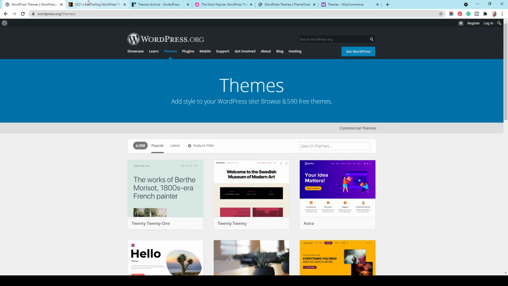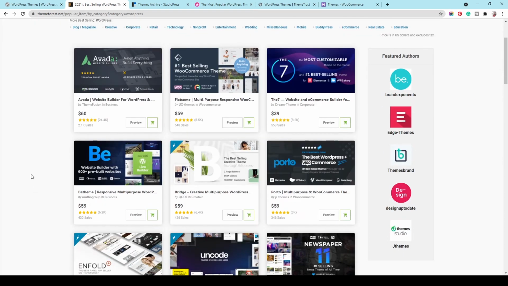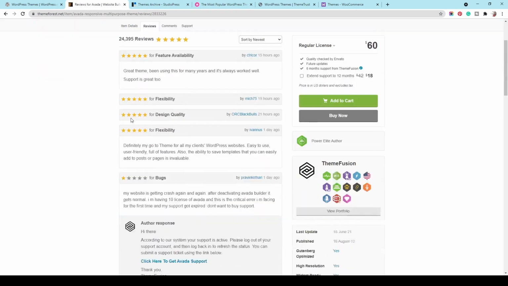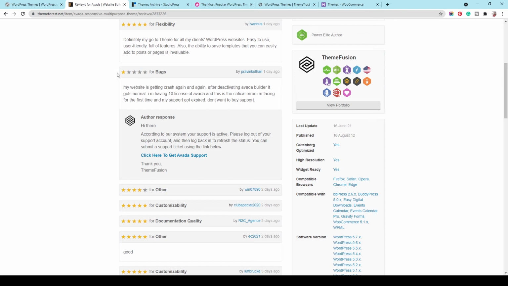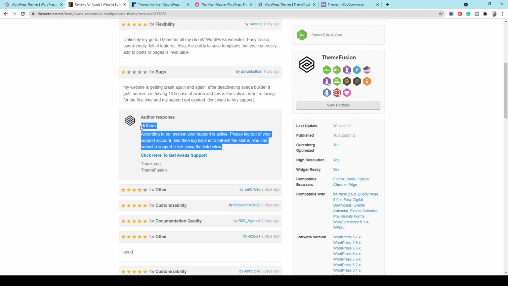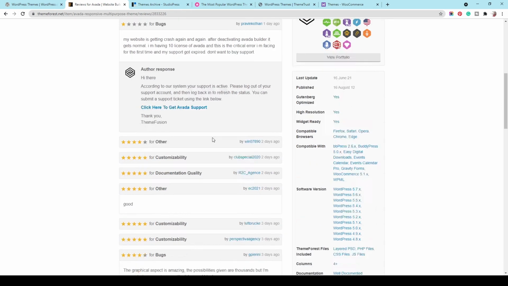If you go to Envato, for example, you can see the Avada theme has 5 stars by 24,000 people, which is great. You can go to that and head to the reviews section and see what people say about it. And we've got here one giving 1% for bugs, and we can check why this happened and what happened, and the reply as well to understand what the problem was.